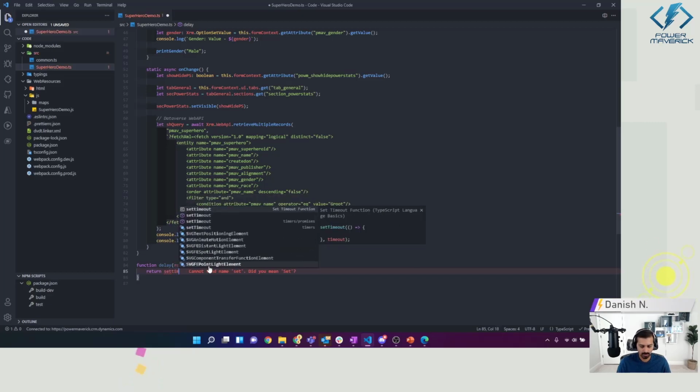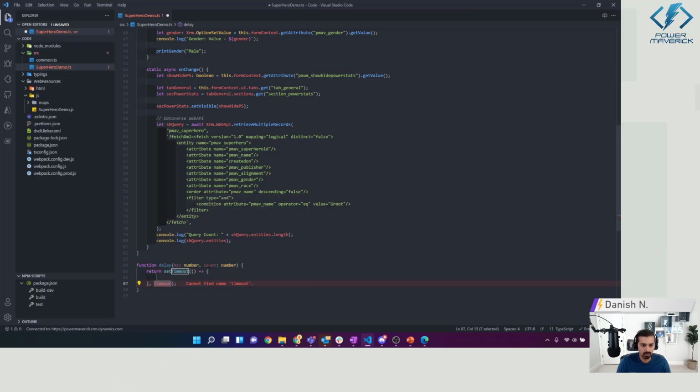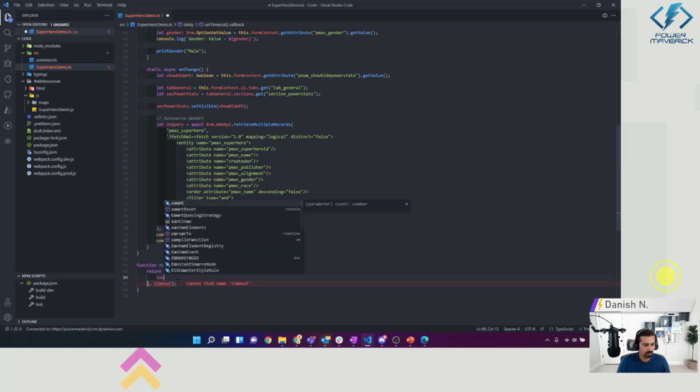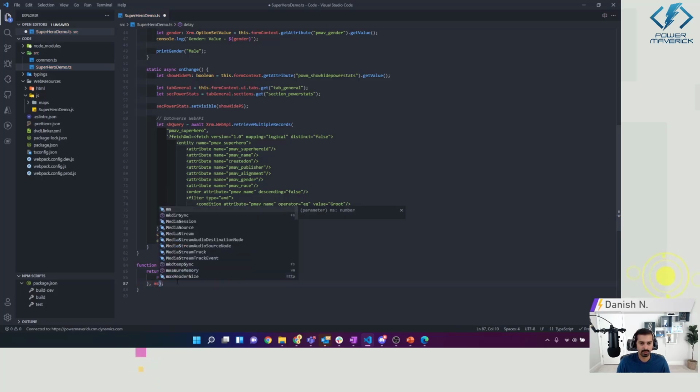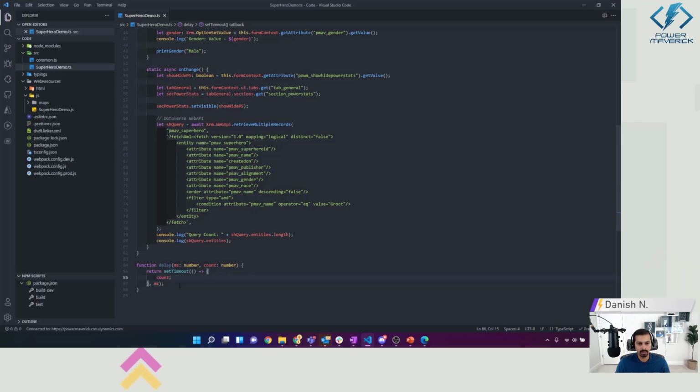So set timeout, just to see how it looks. Okay, and then set timeout is going to do resolve count. So return count, and then the timeout is going to be that milliseconds. Okay, so my set timeout method returns, actually this should say count only because we are already returning it here, right? So set timeout will return the count for that particular milliseconds.